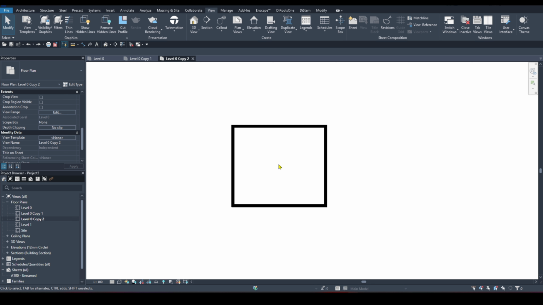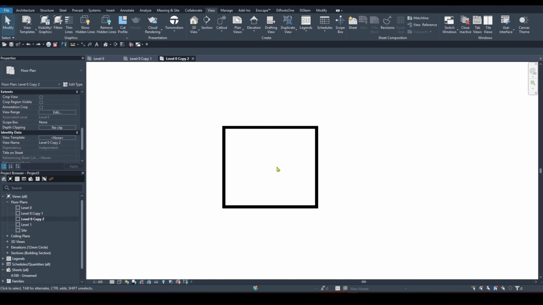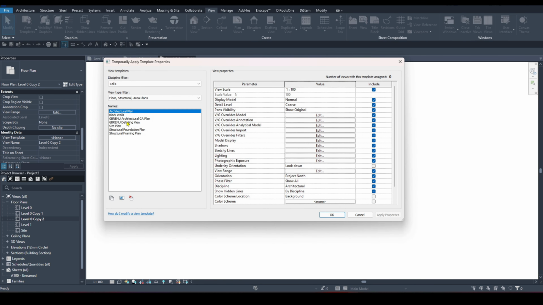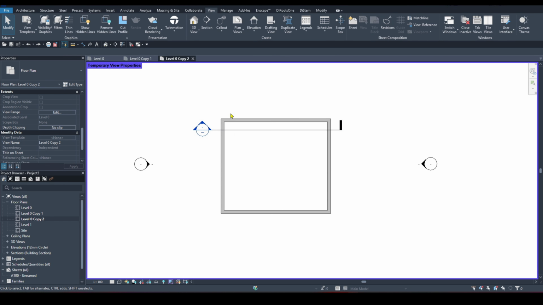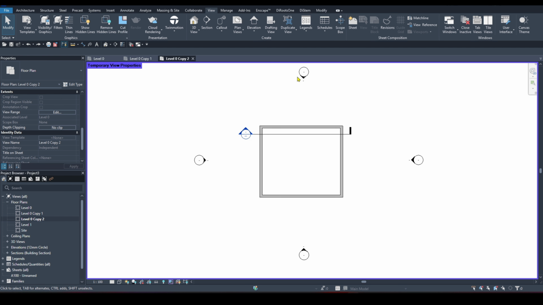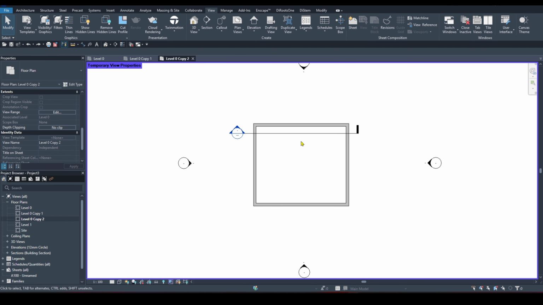In addition to being able to unlock those view properties and make modifications temporarily, I can also go and temporarily apply template properties to a view. So if I'm working in this view and now I want to see what this view is going to look like when the architectural plan view template is assigned to it, I can select that, say OK, and once again it will temporarily apply the view properties from that view template. So my elevation markers come back, my section line comes back, and in this case, the architectural view template is set to a coarse level of detail, making my walls gray.